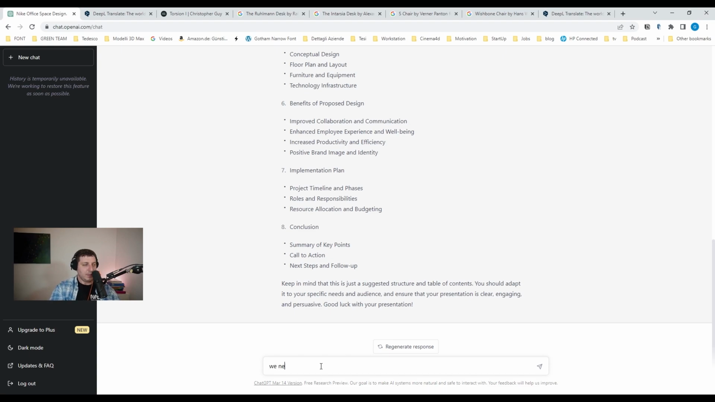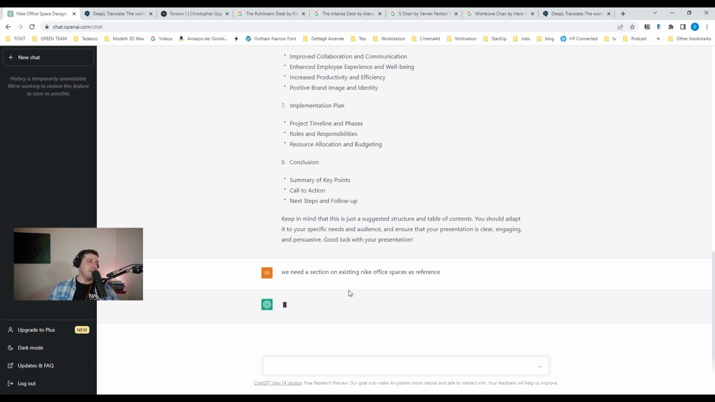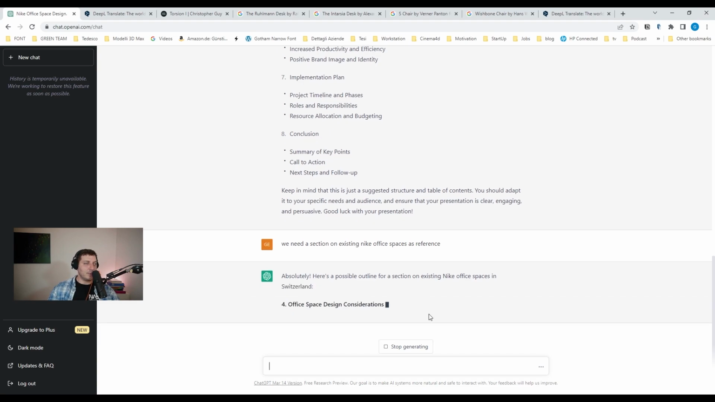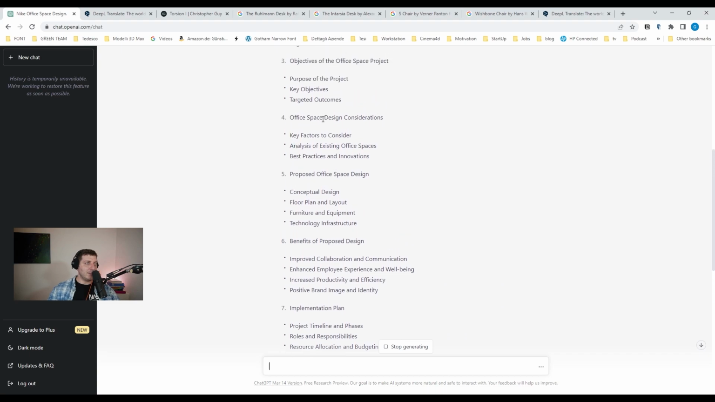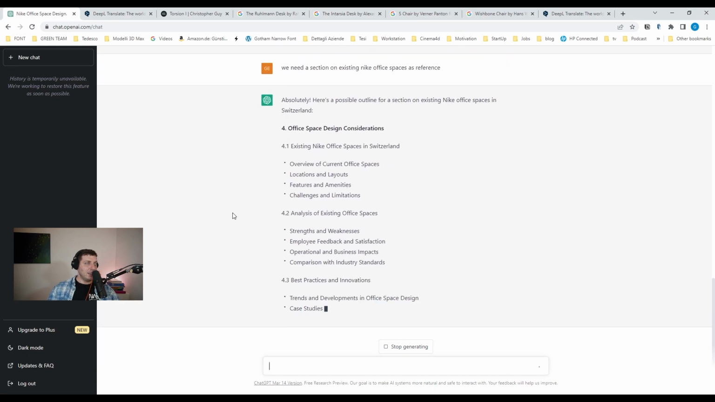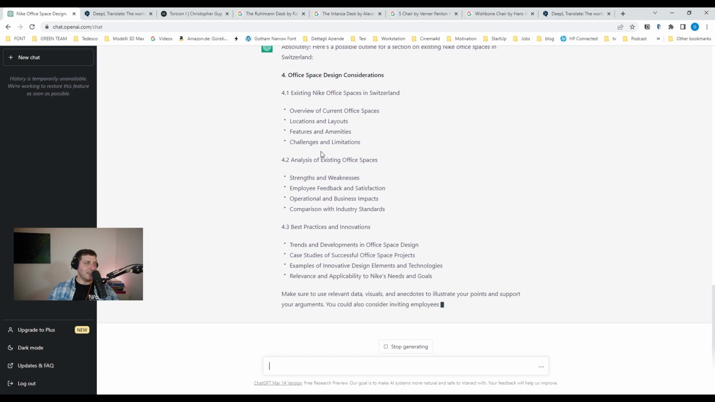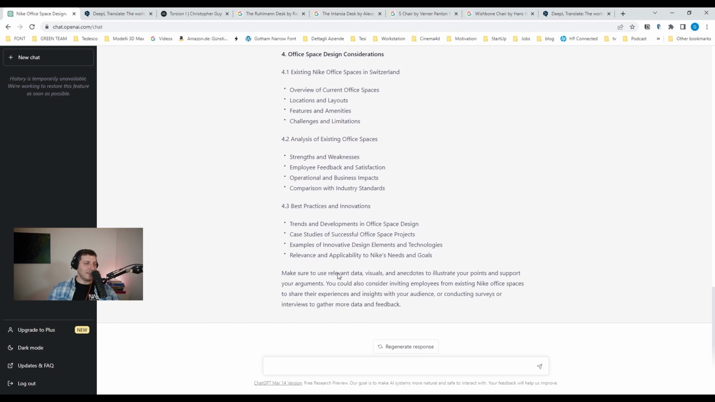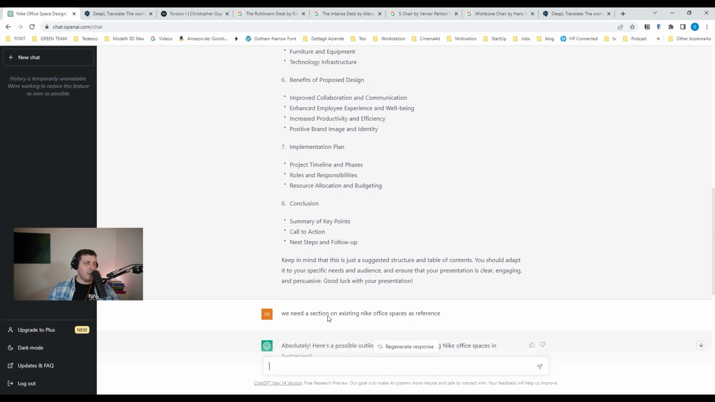I don't know, we need a section on existing Nike office spaces as reference. So he will be like, absolutely, here is a possible outline. He put it in number 4. So instead of office space design consideration, existing: overview of current offices, location and layouts, features and challenges, analysis of, and so he can go on, and you can also tell him, give me a summary of key points.